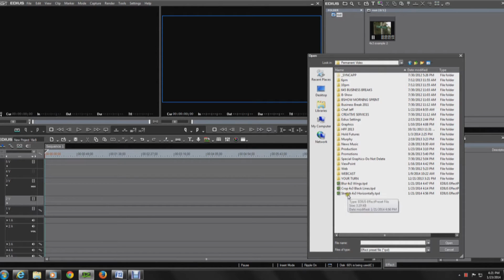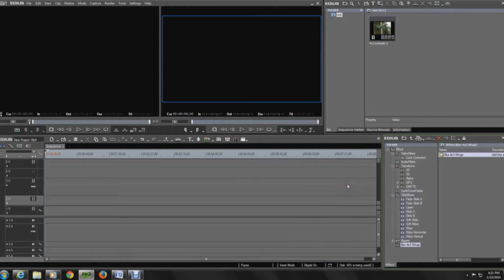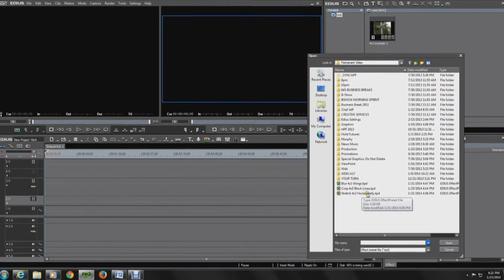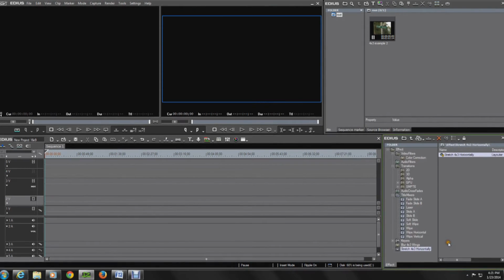You can only open one at a time, so first click on Blur 4x3 Wings. Next, right-click Effects again. Click on Import and select Stretch 4x3 horizontally. A third effect that may come in handy is called Crop 4x3 Black Lines.